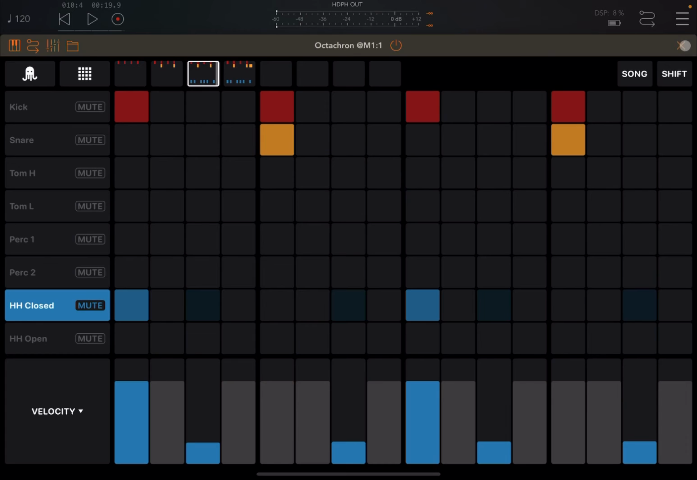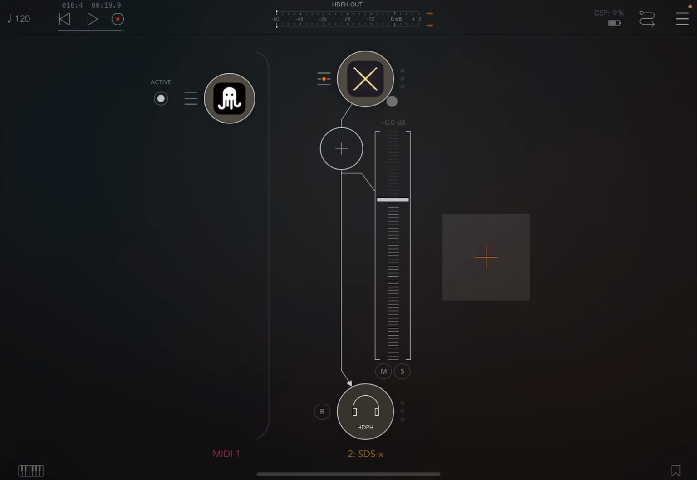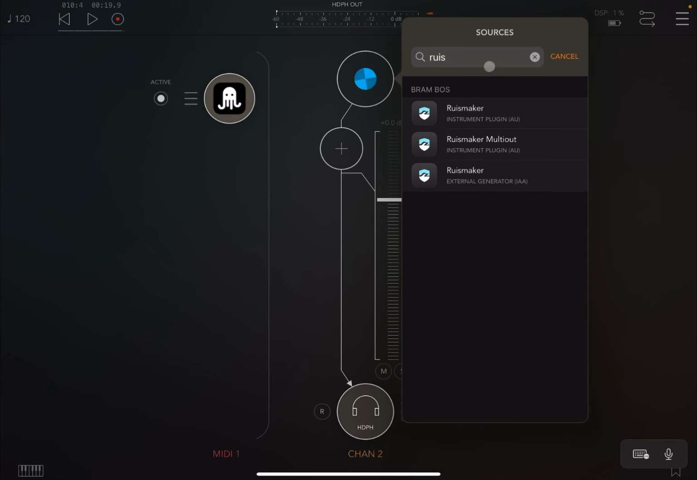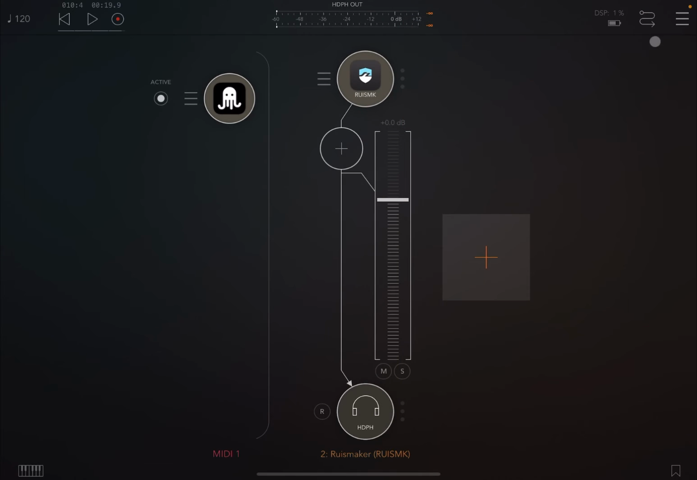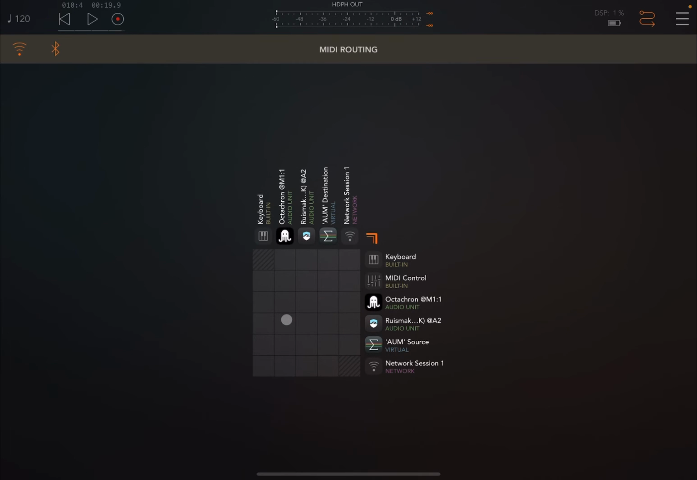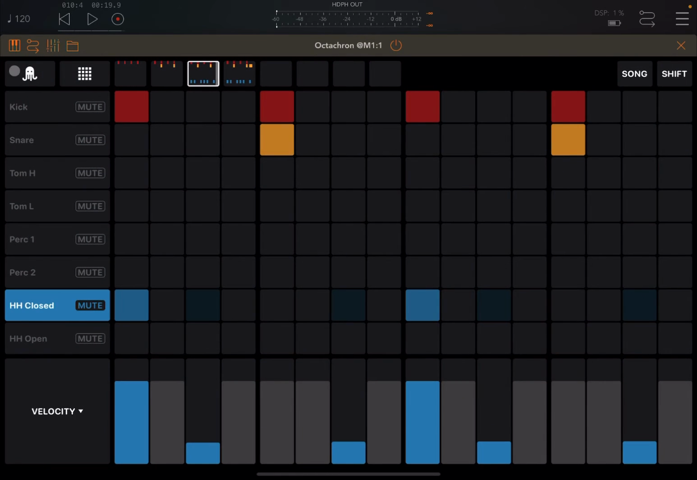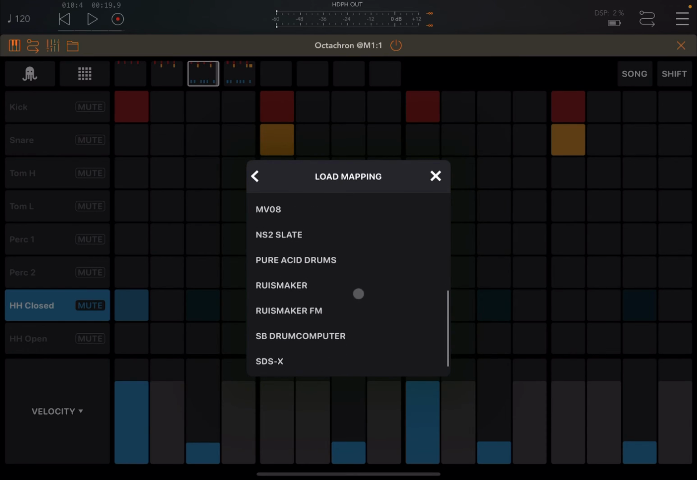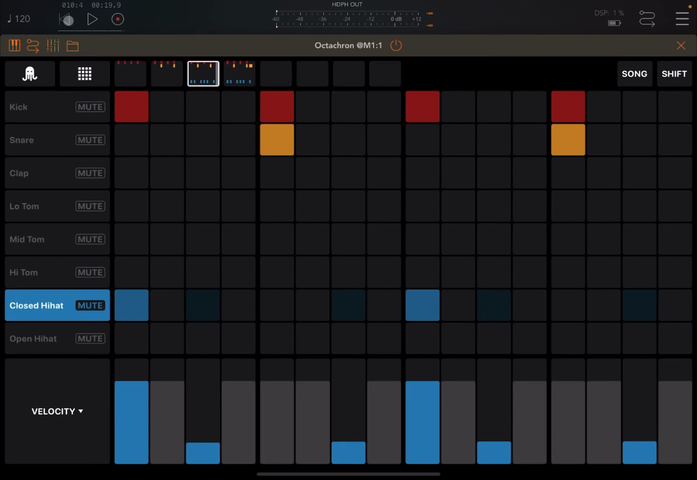Now, let me show you again how practical it is as a drum MIDI sequencer. Let's say that I had enough of that drum machine, and I want to use Maker, like so. I just load it. I establish the connection again between the two, like so. Perfect. Now let's go back to Octachron and load the mapping corresponding to Maker. Let's find it. There it is. And now let's click play. Simple as that. Really, really nice.